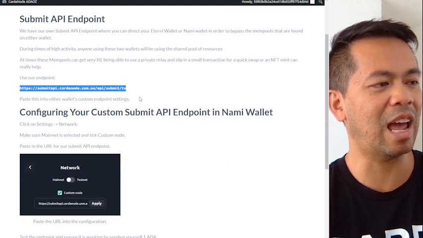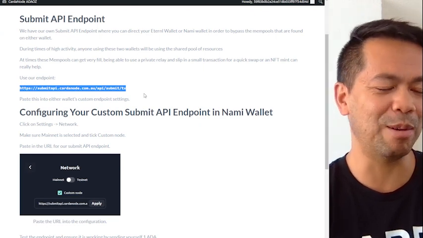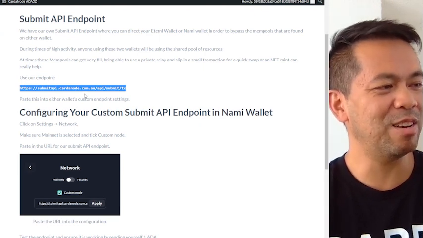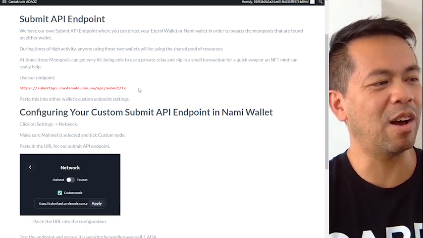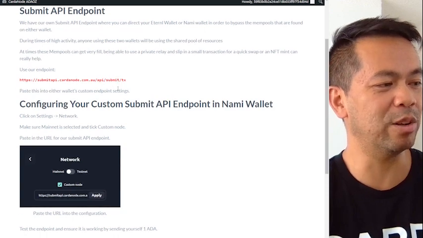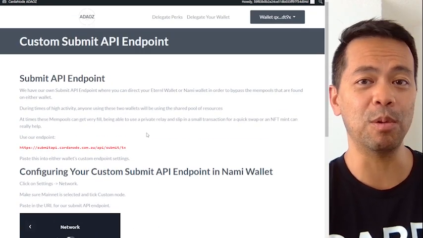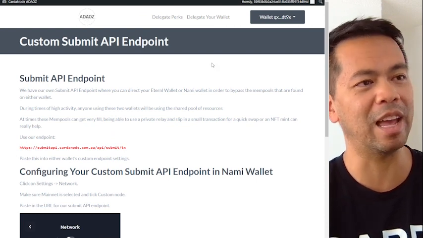This is a submit API. Now everyone can see it because it's public on this video, so I will need to update that now. But there you can see the submit API endpoint. So if anyone wants to use that, they can. And it's really quick and easy to get to. And there's a little bit of instructions on how to set up NAMI wallet to use that submit API endpoint.